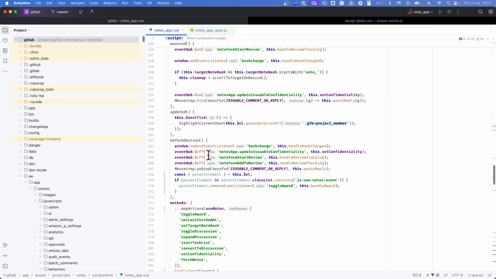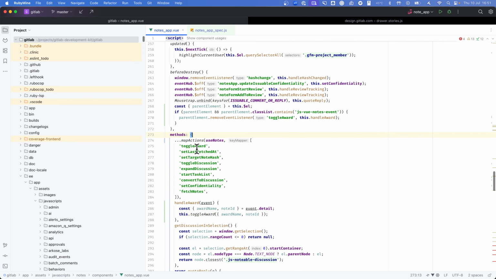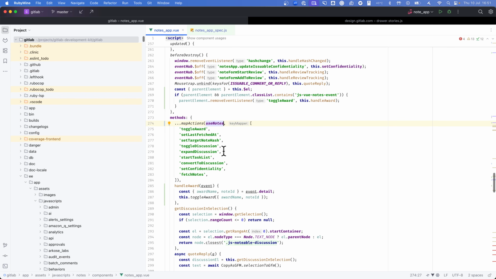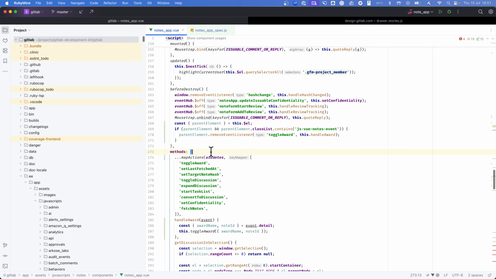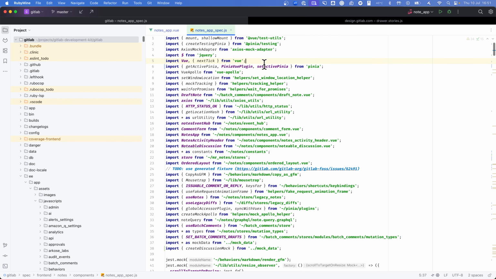Then you do the same step for your actions. It was map actions from Vuex, now it's map actions from Pinia, and you also provide the store here. That's basically all you have to do in your Vue components. The bulk of the work comes in the specs, and specs are written differently from what you're accustomed to in Vuex.